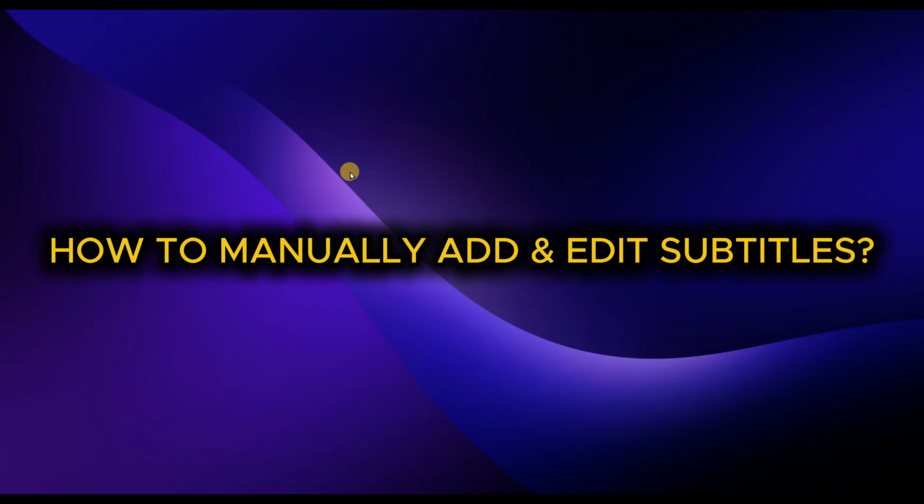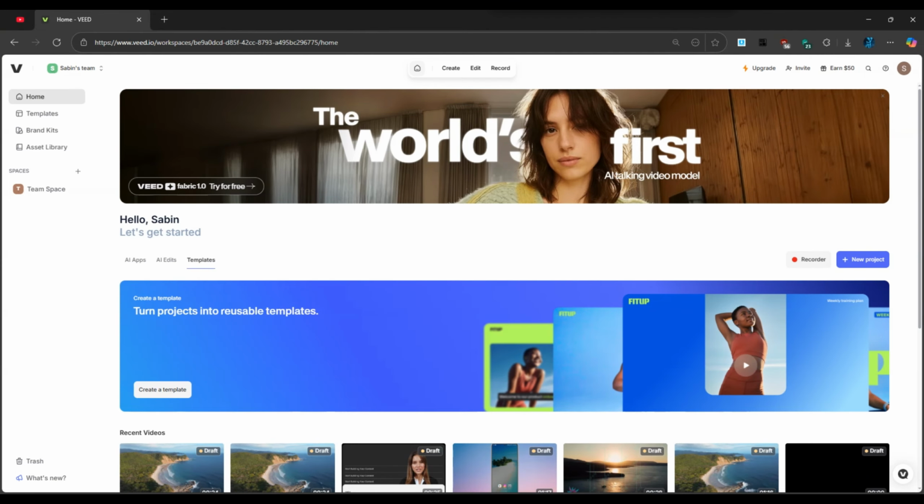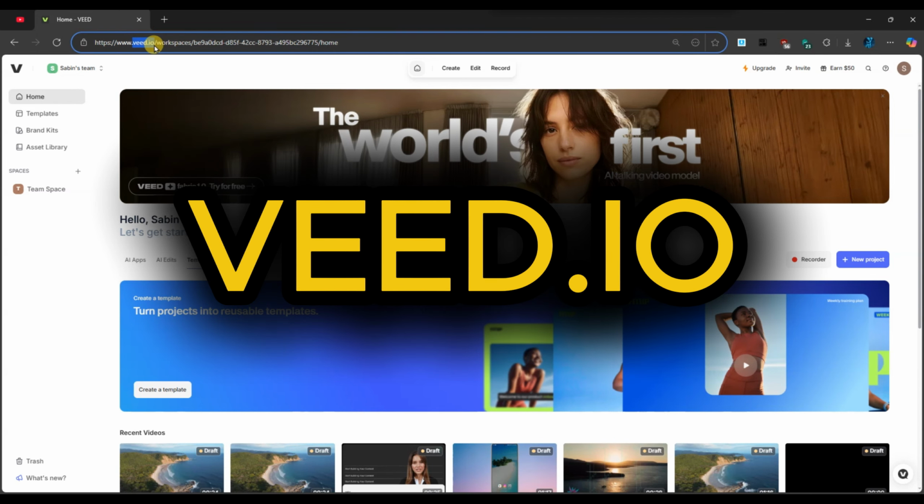How to manually add and edit subtitles in Veed. First of all, open your browser and go to veed.io and sign into your account.